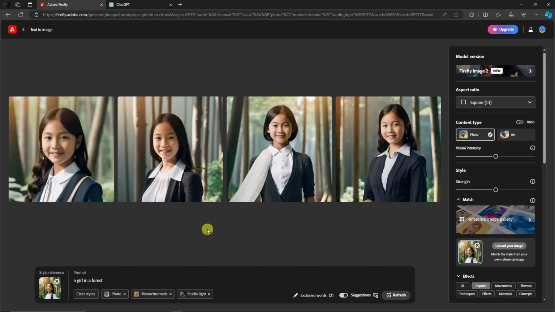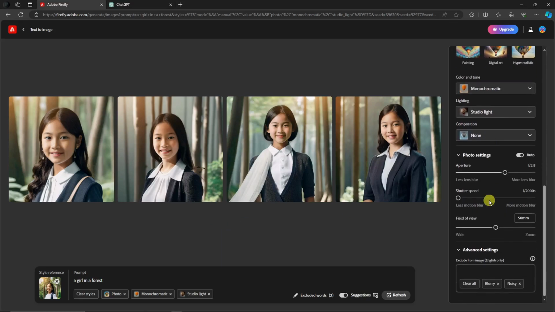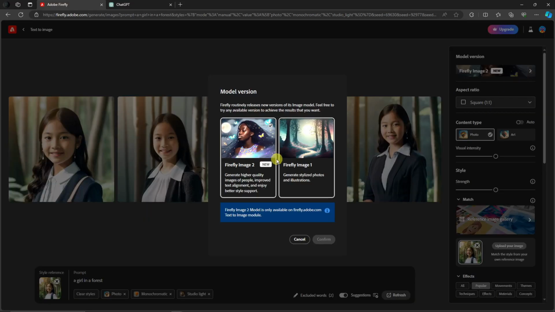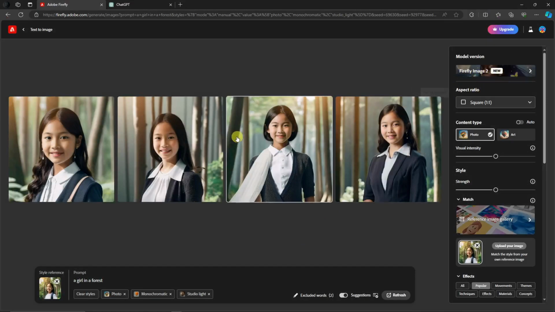So Adobe Firefly is an everything-in-one AI generation tool. You can generate, and also edit as you please. With that being said, you can also change your model version right here if you want Firefly 1 or 2. But I suggest going for 2 because it's much better. And by the way guys, I'm on a free trial right now.